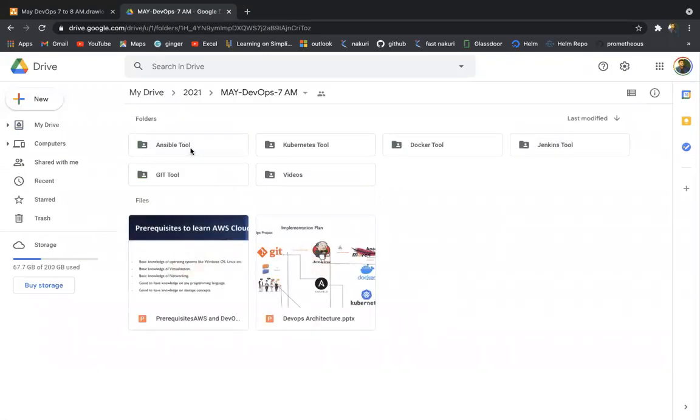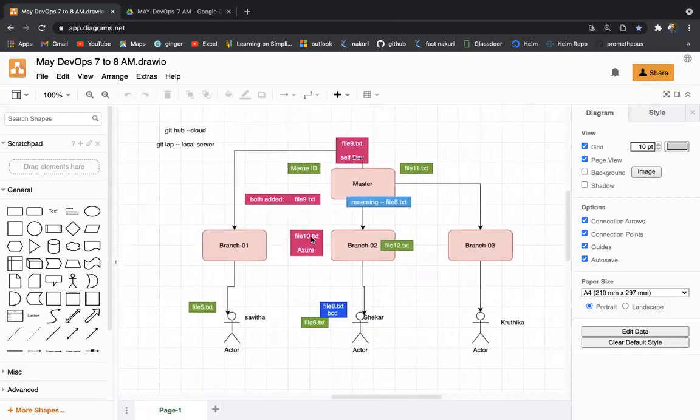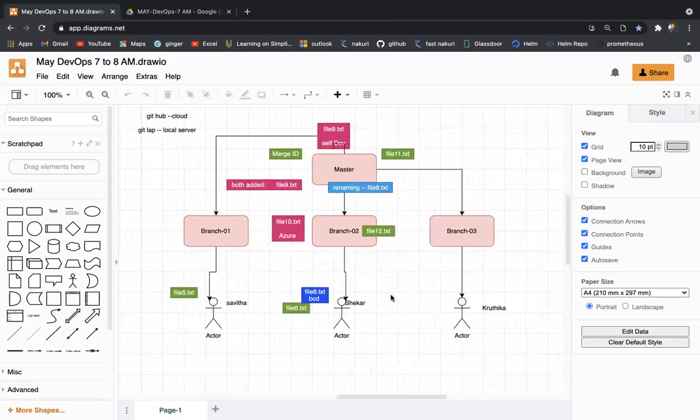So yesterday we have done that master branch concept, right? So master branch, it is done. Even conflict also we have done. A few comments are there. How to push the code from local repo into GitHub.